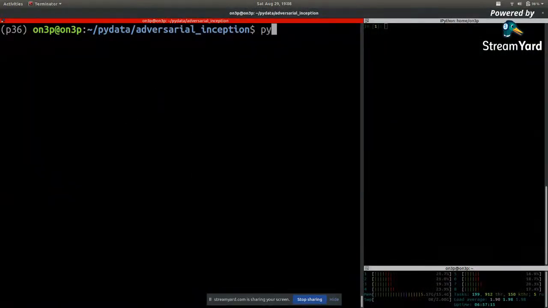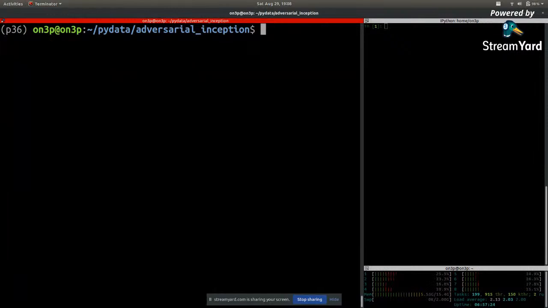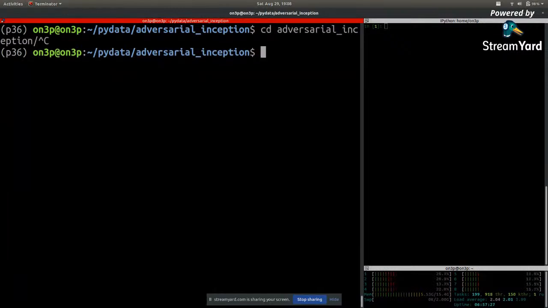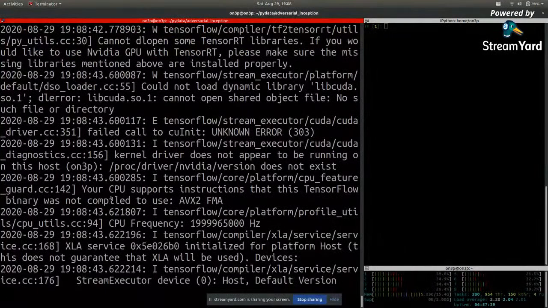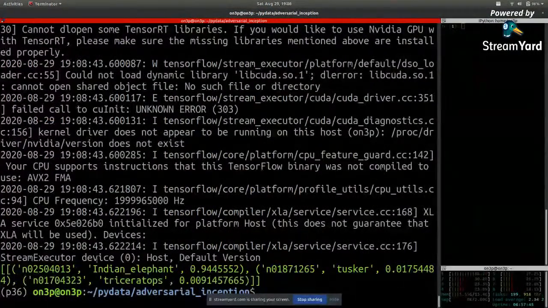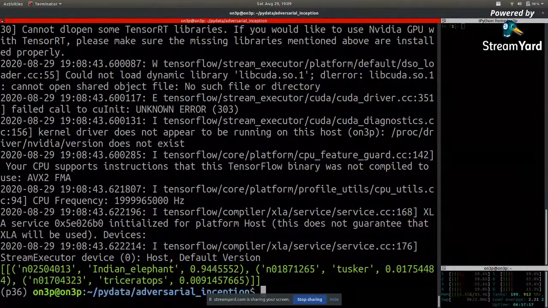We will run just a normal simple prediction on Inception V3, pass the file to the Inception V3 model, and it will obviously give you some predictions right now. We can see that Inception V3 says that the input image has an Indian elephant inside it with a probability of 0.944. So that's working well.